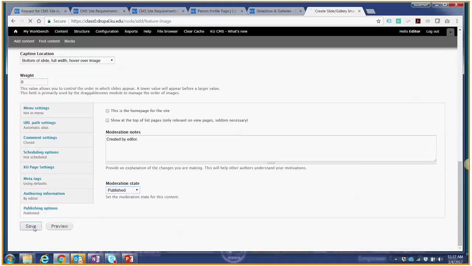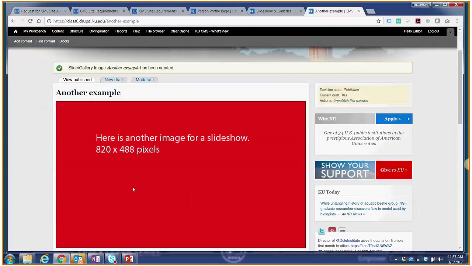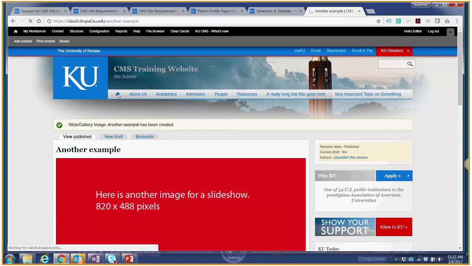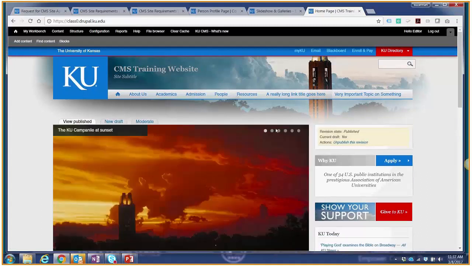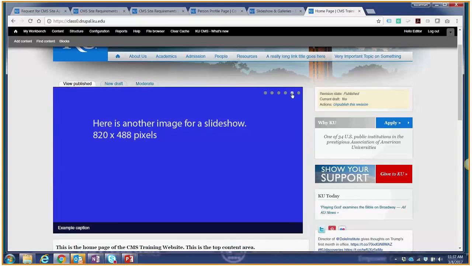So the main things there is just that I gave it a title, I put the tag in, and I added an image. So I see it here. That's just the page for the slide. Now I come back to the slideshow, and I should see it here. Yeah, so there it is.